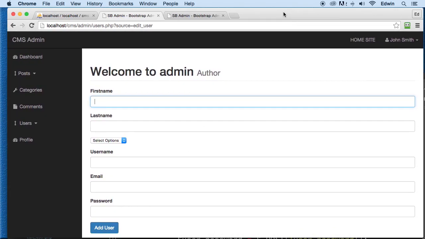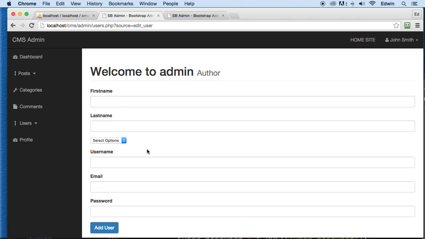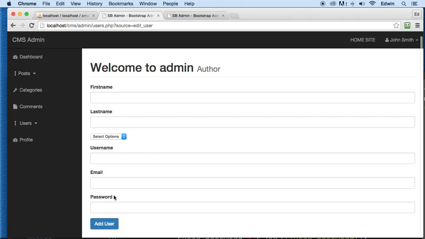Perfect. So we need to start actually adding the query, so that we can pull some data from the database, have it right here, even the roles, and then we are able to update it. Let's change a couple of things on this form right here.